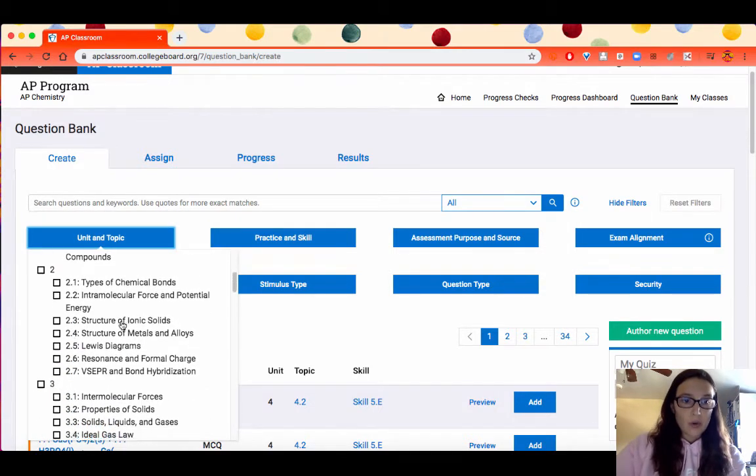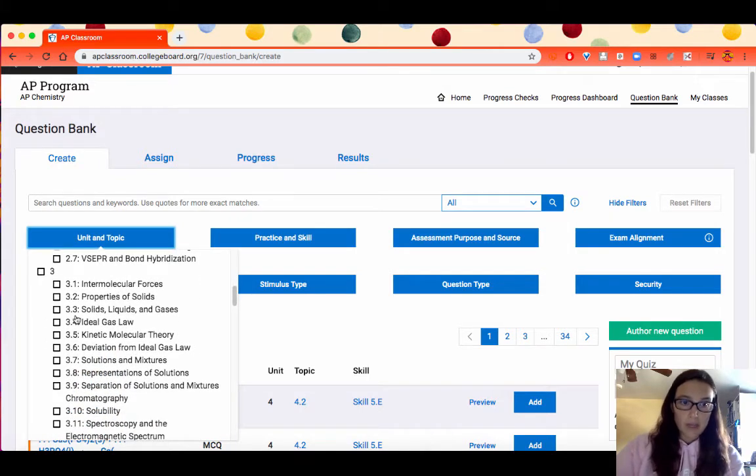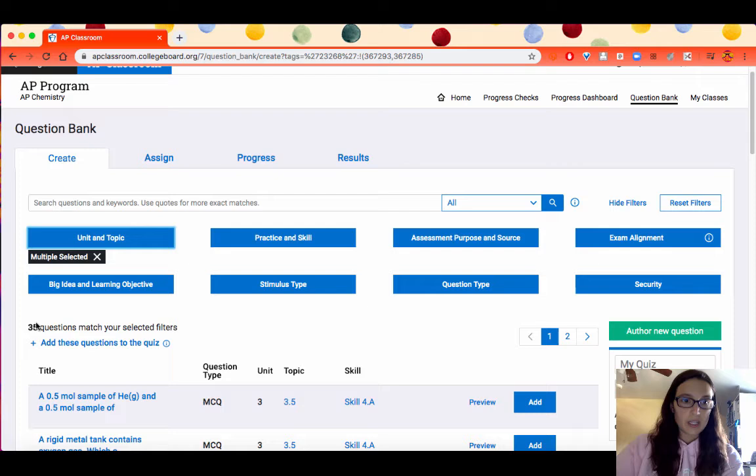So for example, we just reviewed Unit 3 and the most missed topics for my students were 3.5 and 3.13. So what I did is I just selected those two topics, and if I click off to the side, you'll notice now it says multiple selected, and there are 35 questions that match my filter. And so I can add all of these questions to a quiz. So if I click add these questions to the quiz, that now would let me add all of these questions to a new quiz.